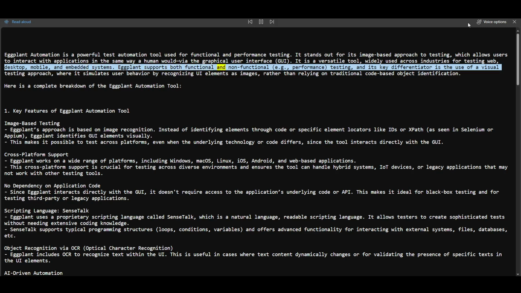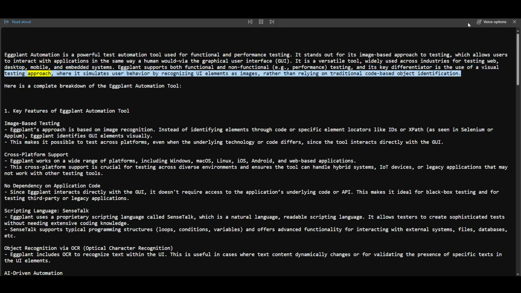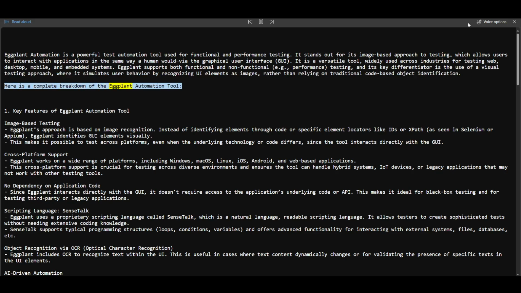Eggplant supports both functional and non-functional, e.g. performance testing, and its key differentiator is the use of a visual testing approach, where it simulates user behavior by recognizing UI elements as images, rather than relying on traditional code-based object identification. Here is a complete breakdown of the Eggplant automation tool.